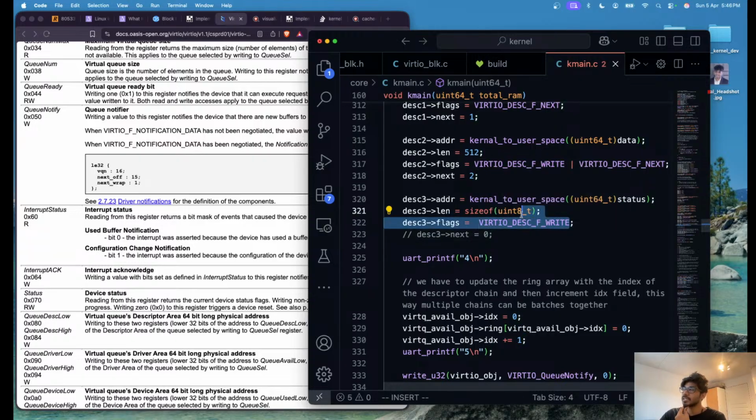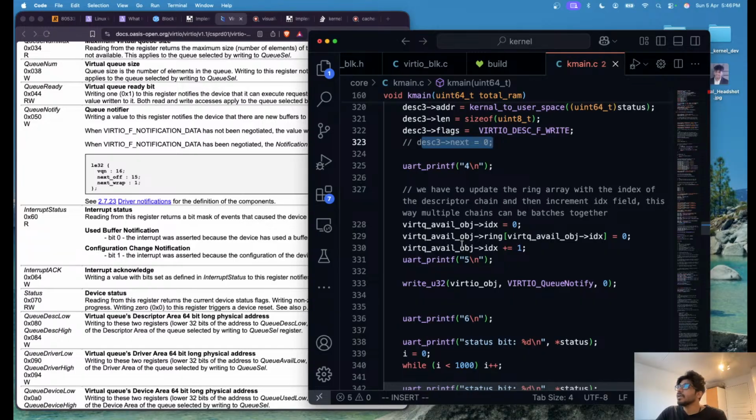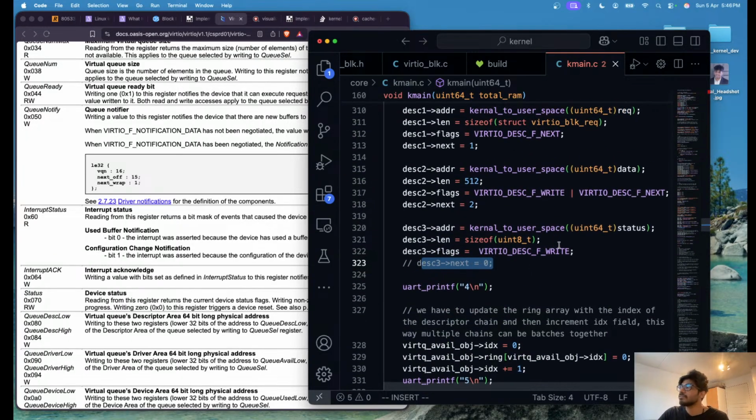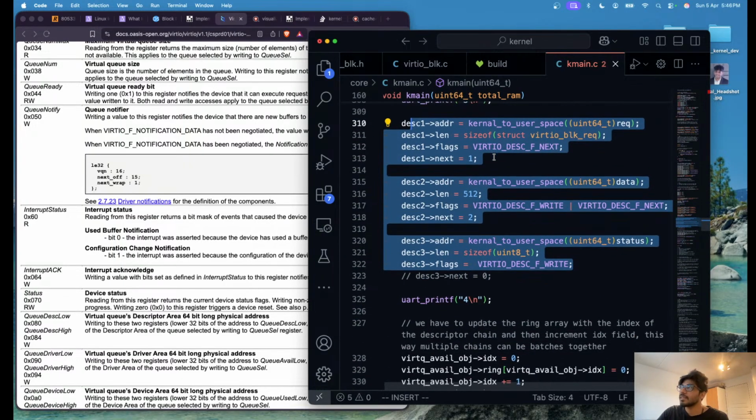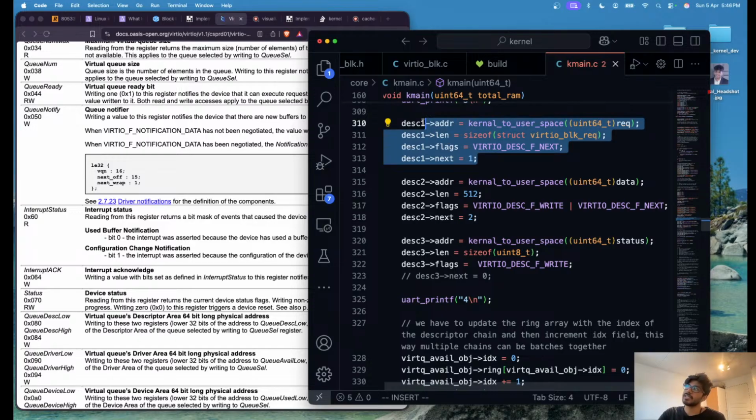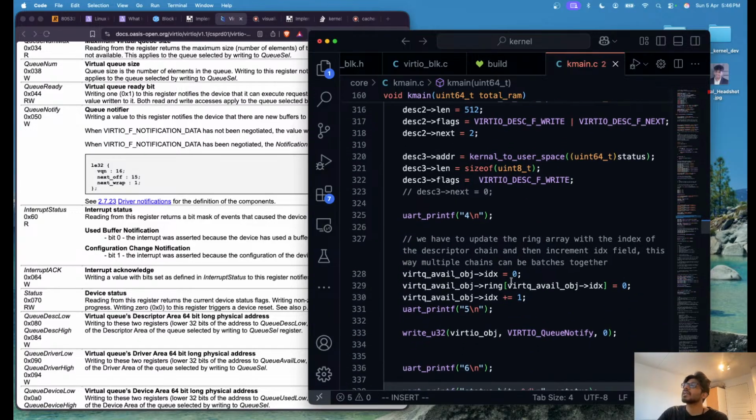So if there's no next flag, this field won't be accessed, so it's fine. After that, we also have to do one more thing. That is, once we have set up the descriptors, we have to take the index of the first descriptor and write it into the avail register.